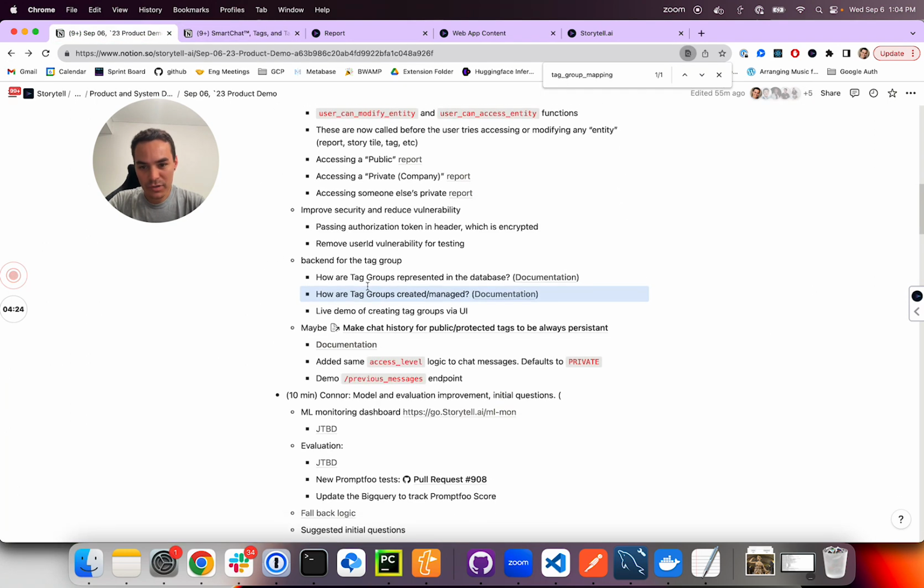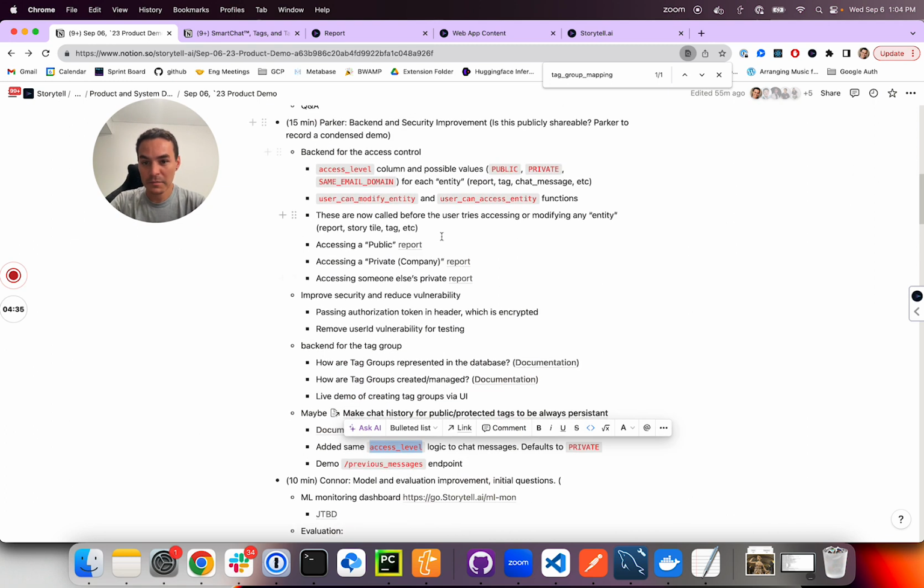I think that's the majority of what I had to share here. This is related to an upcoming functionality where users will be able to publish chat messages. We've added this access level, the exact same logic that I was just demoing for the report, to chat messages. Chats default to private, so by default, nobody has access to the chat messages that you've sent except yourself. But in the future, users will be able to publish or share chat messages and set them to public.